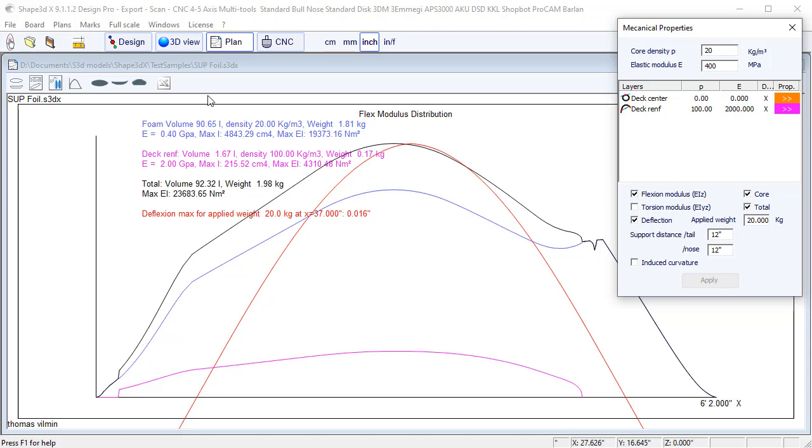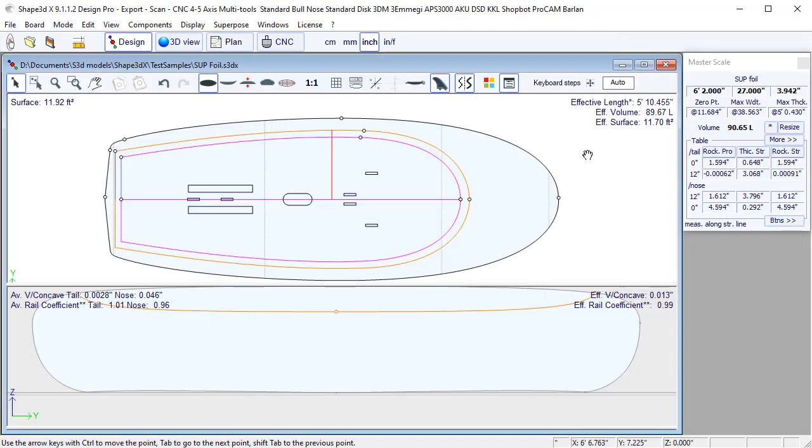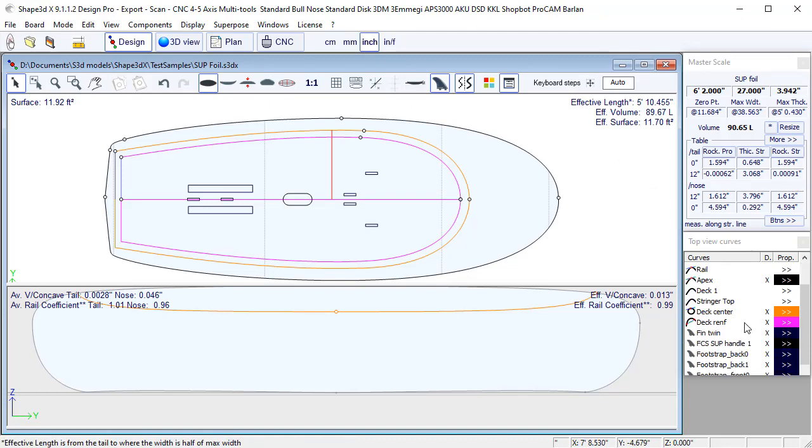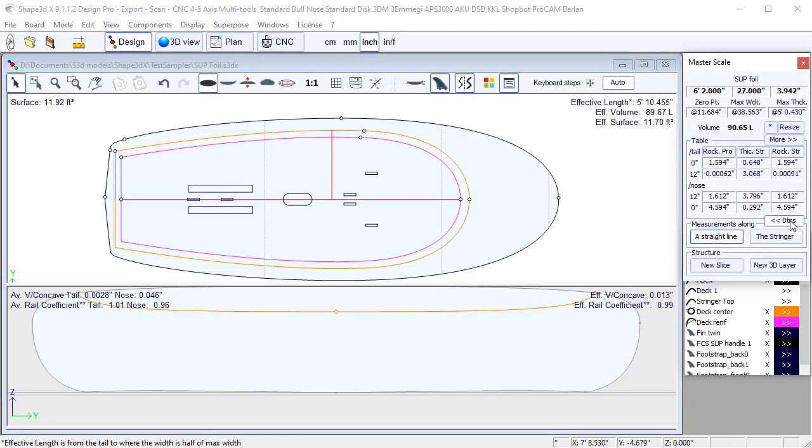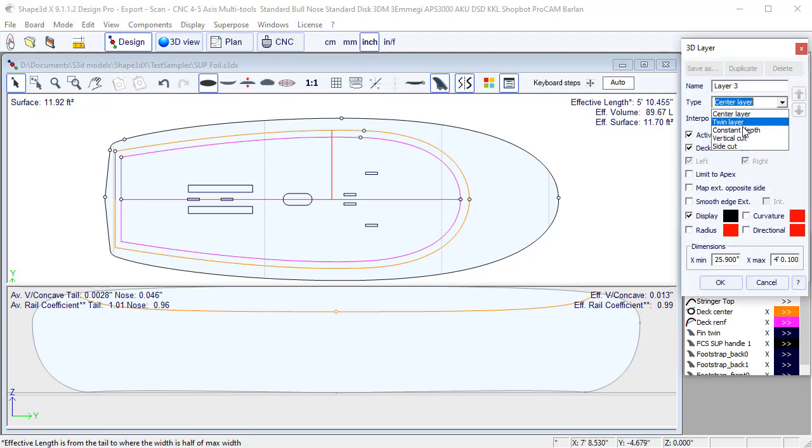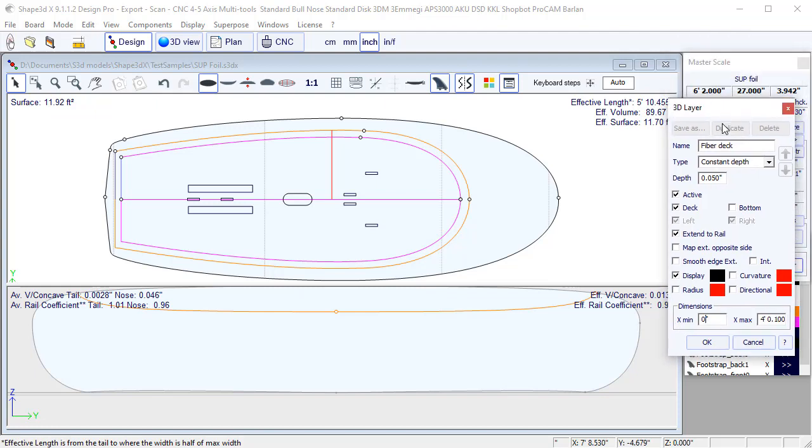And it becomes more interesting if you add fiberglass. For that, you can add a new 3D layer, a constant depth 3D layer. Let's call it fiber deck. Thickness should be around 0.05 inch. And let's put it on the deck and extend it to the rail. Let's set it on the whole deck, so from 0 to 6.2.